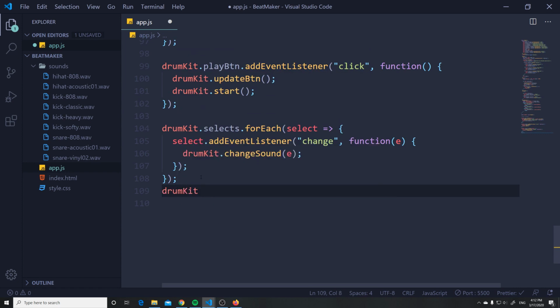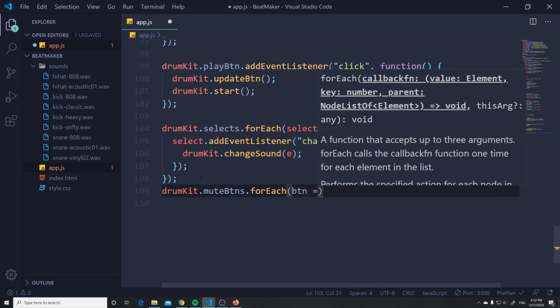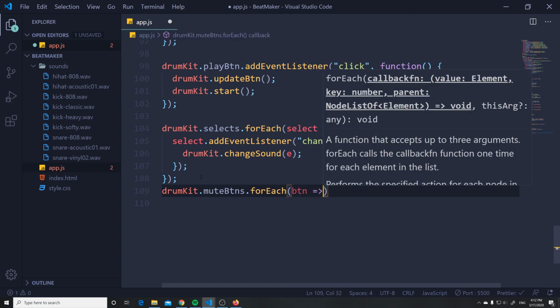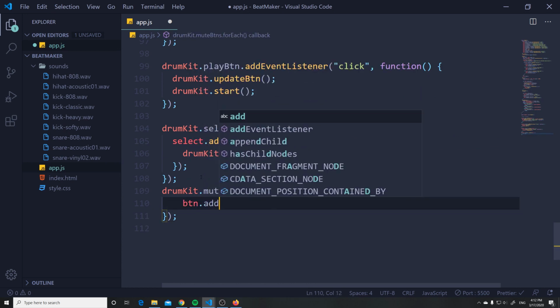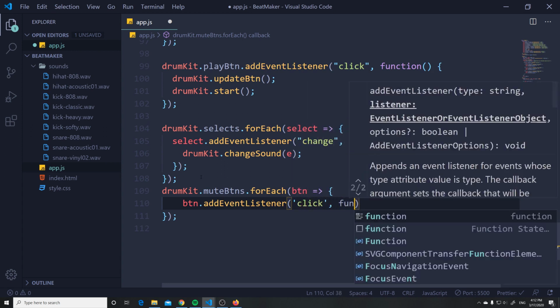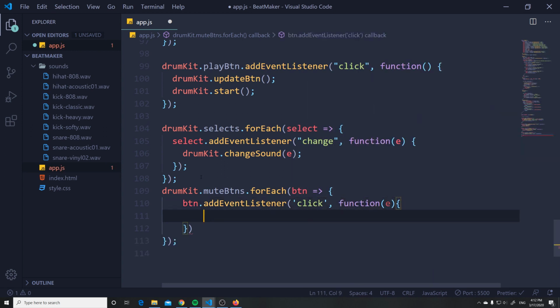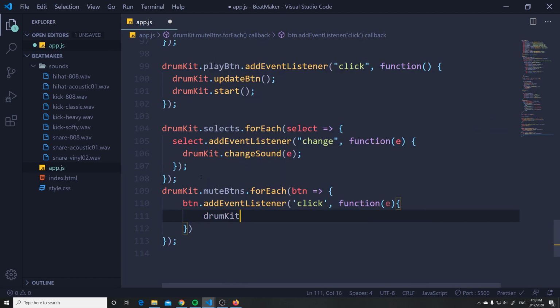Drum kit dot mute buttons for each. Let's add a button here, loop over it, like that, using an arrow function. Button dot add event listener. On click, we want to run a function, and I'm going to pass in the event again. So drum kit dot mute. I'm going to create another method and pass in that event.